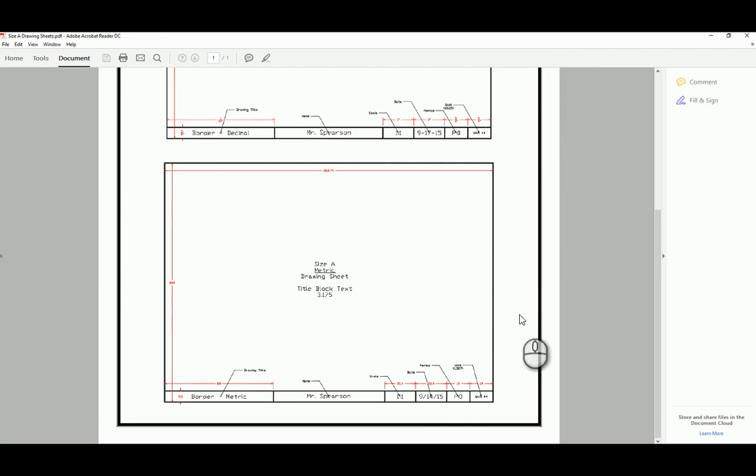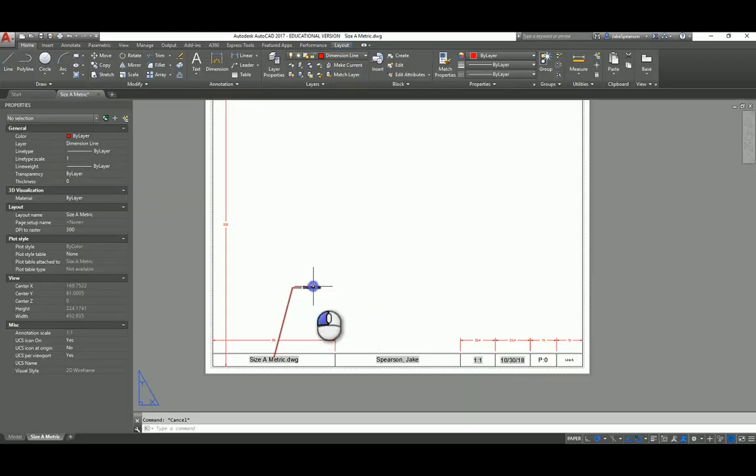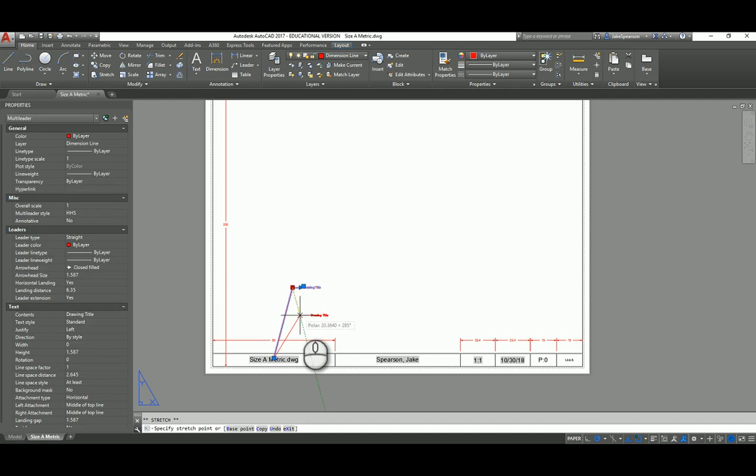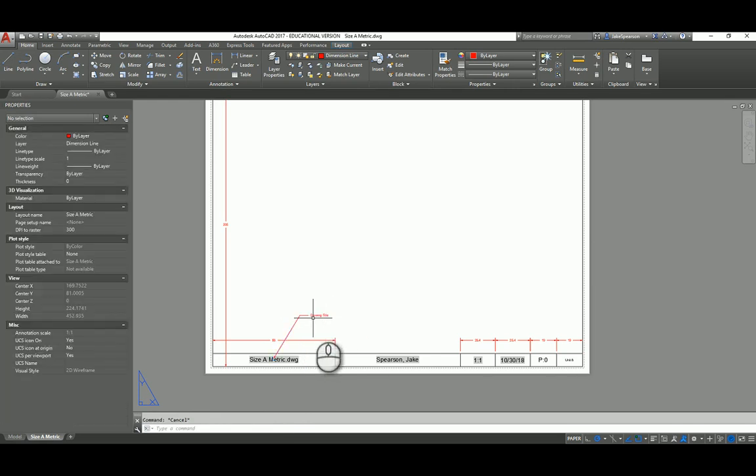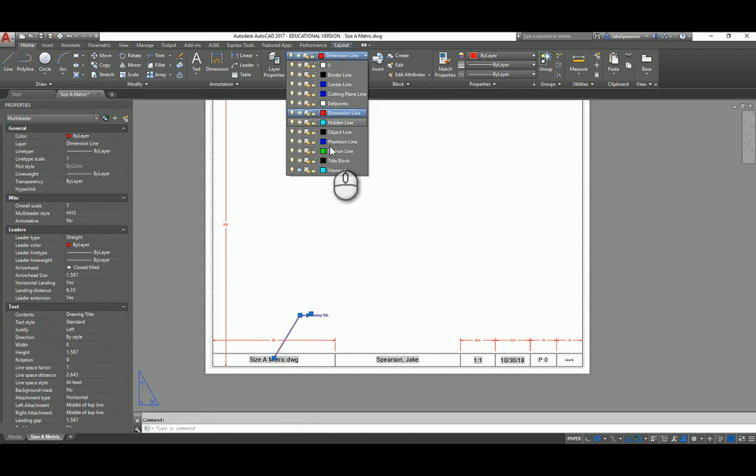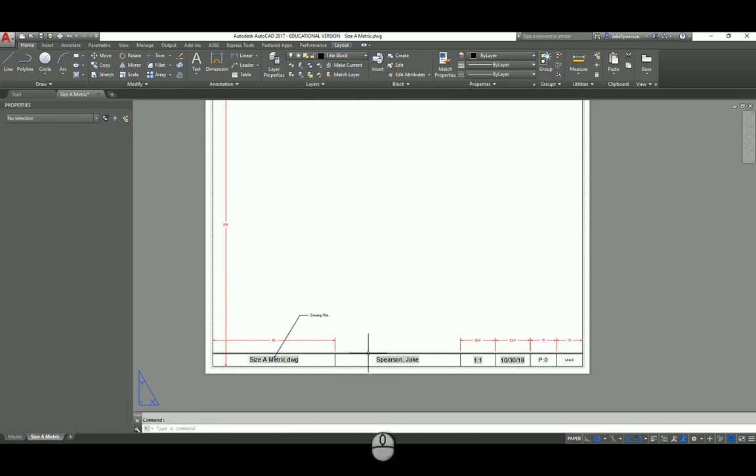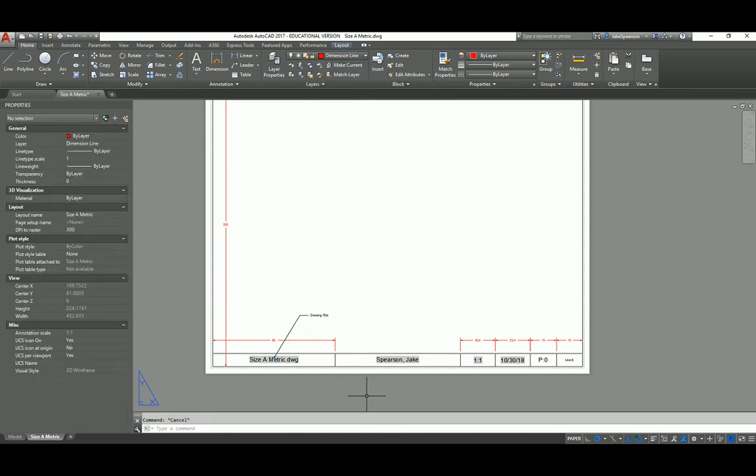size A drawing sheet template. It's going to tell you all this, so you've got to have all that in there, just so I know that you're doing your mleaders right. This isn't a specific size. It just needs to be done. And they are on the title block layer, so change it to title block. Pause the video, finish the rest.